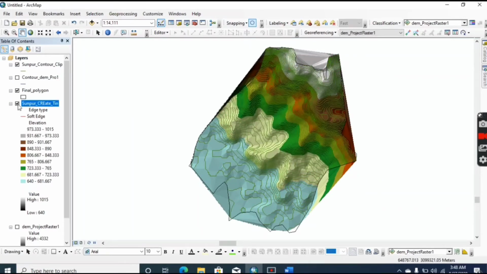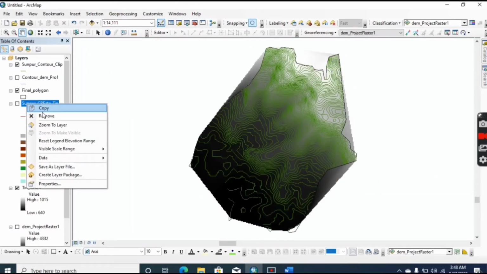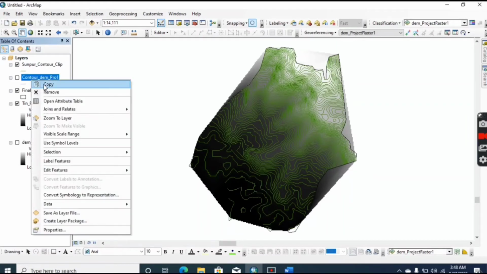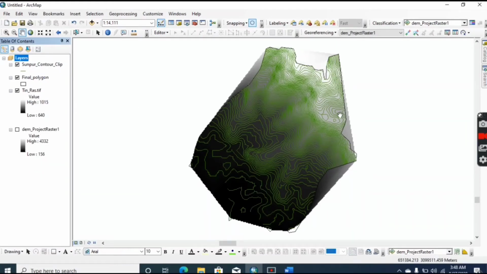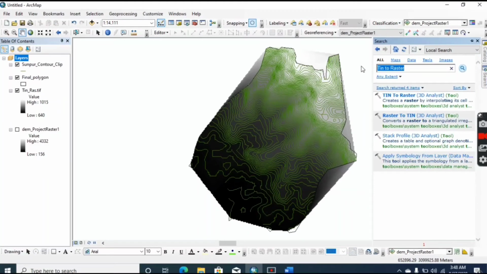And after completion you can remove the unnecessary files, and keep only the raster, polygon and contour lines. Next step is slope calculation.